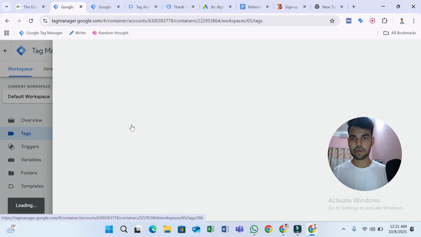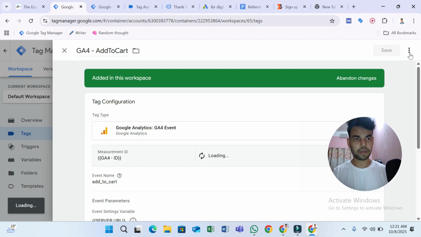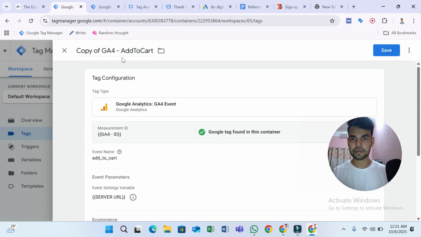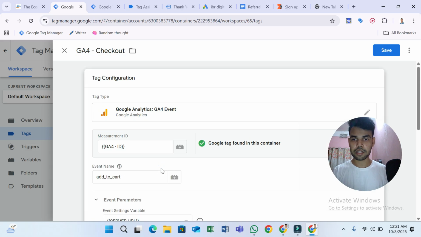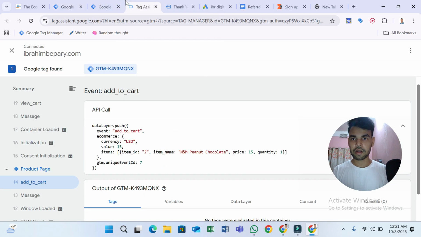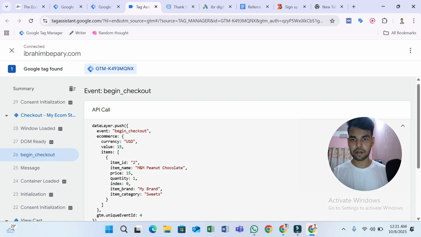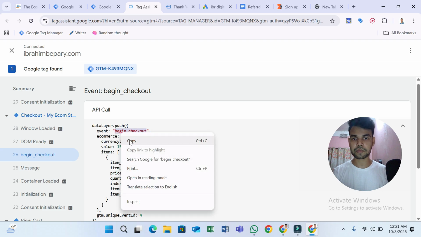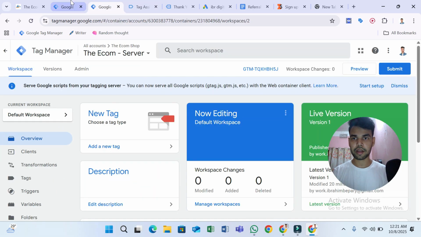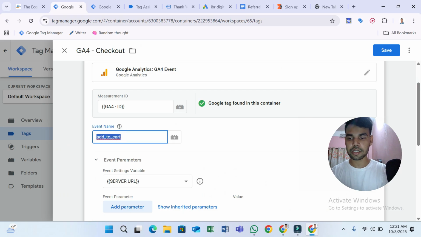And then again we need to get more conversions, we need to create more events for more conversions. So simply we can copy this tag name, and this time I will use checkout. So let's select checkout here, and I need to change the event name, and I can copy the event name from the data layer. It will be begin checkout. So copy the begin checkout name and paste it in the web container, change your event name here.